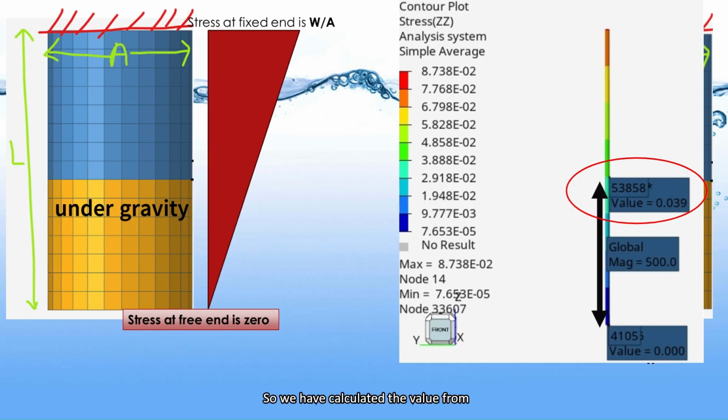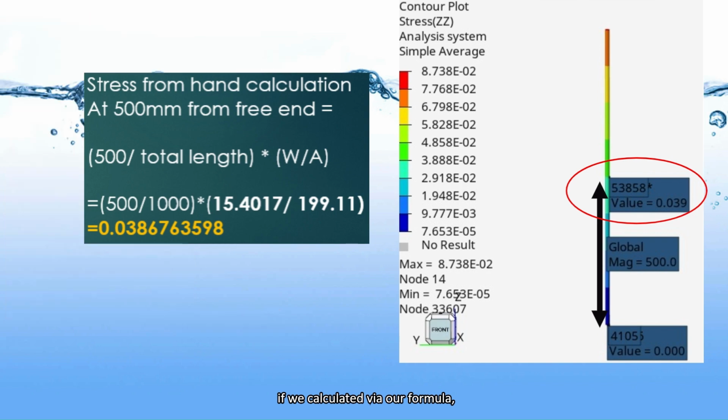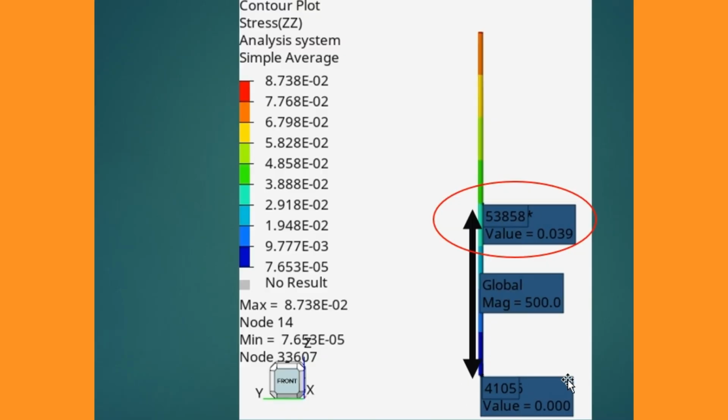So we have calculated the value from HyperView, and it comes out to be 0.039 MPa exactly at the midspan, that is 500 mm from the free end. If we calculate it via our formula, it is almost the same. And if you look closely, it is zero at the free end because we are applying gravity and there will be no resisting force at the free end. So the stress at that free end will be zero.